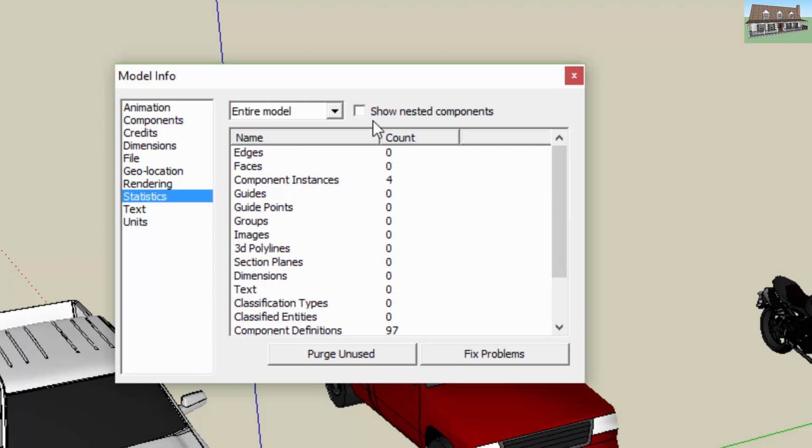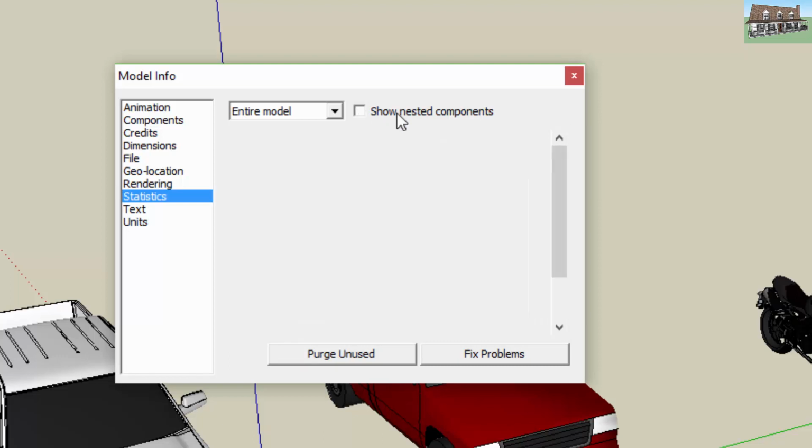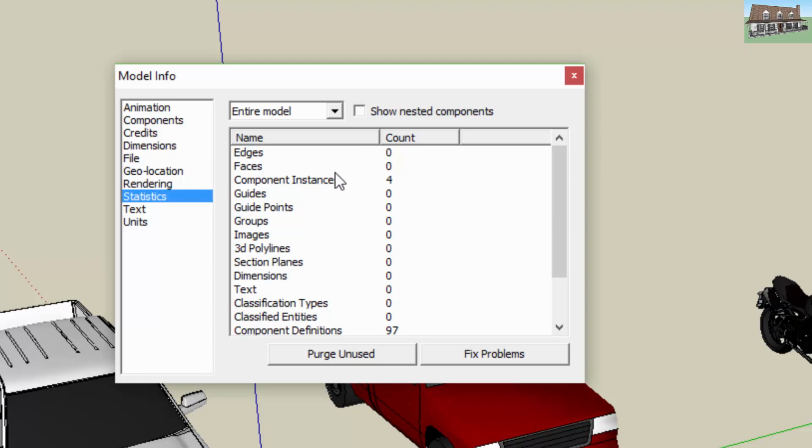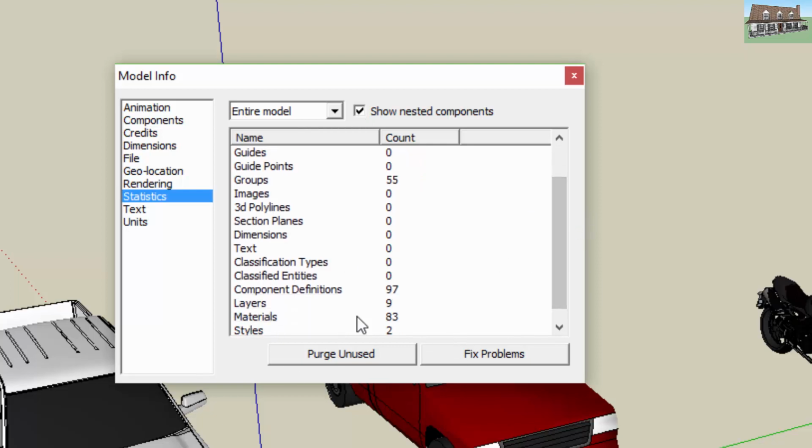And make sure you have this box checked for show nested components, because that'll give you the info for everything inside your components. If you don't do that, it's not going to pick up everything inside of components. It's just going to pick up the components themselves. So make sure this is clicked. But as you can see, there's a whole lot of different layers and materials and other stuff in this model.